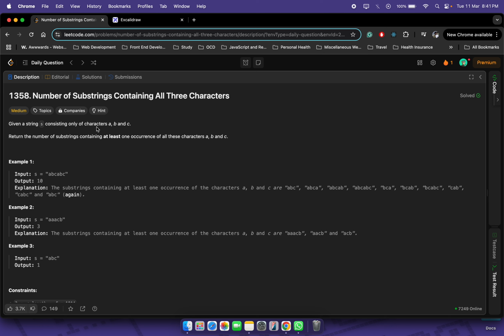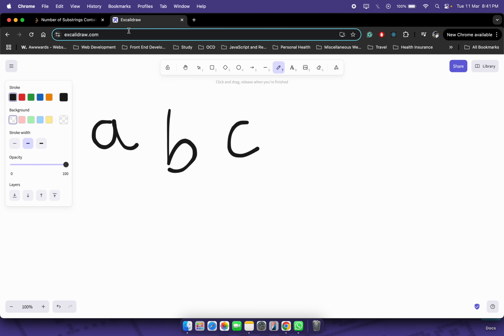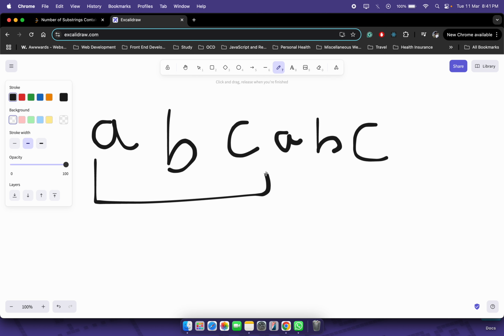Let us first go through what a substring is. Let's say that we have an input S, A, B, C, A, B, C. This is the full string, and a substring is a part of the string that is contiguous. For example, A, B and C is a continuous sequence of characters. We do not skip any characters. It's a substring. A, B is also a substring.